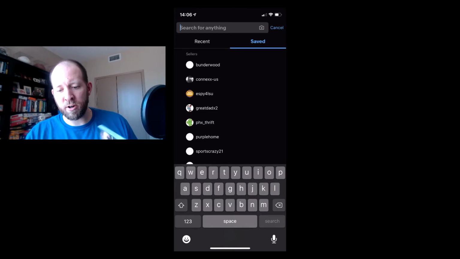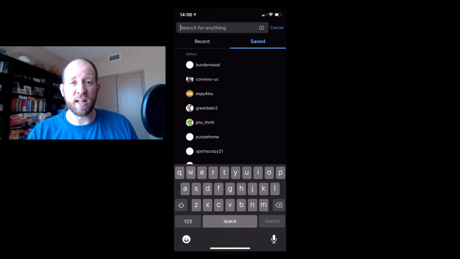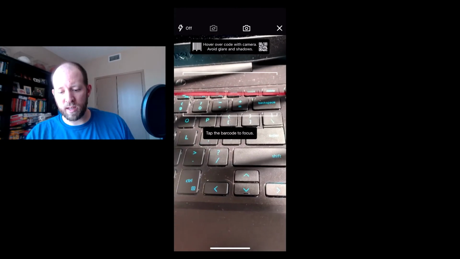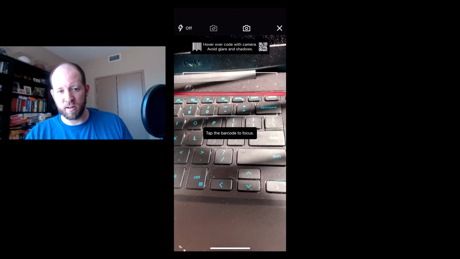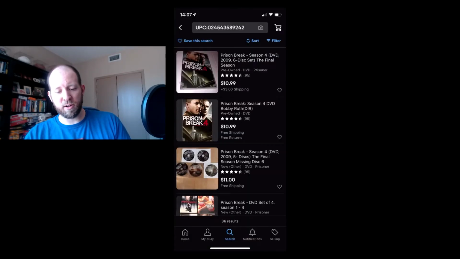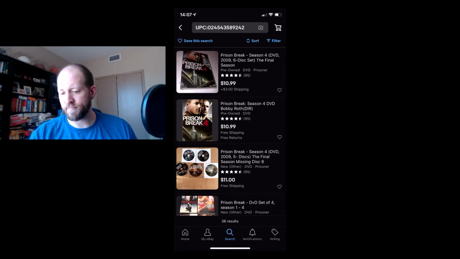And you're going to see up there, you could say search for anything. Or you can hit the little camera button there, and you can push that to scan the barcode. That's going to be the easiest way for you guys to get through as many DVDs as possible. So you hit that up. You see it brings up this little barcode scanner. You put it underneath. And look at that. It already brought it all up.